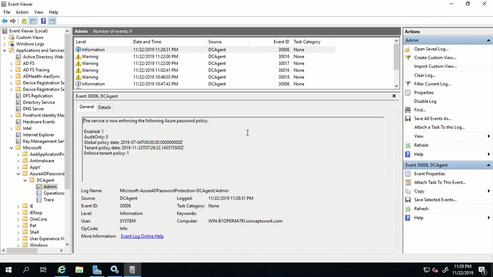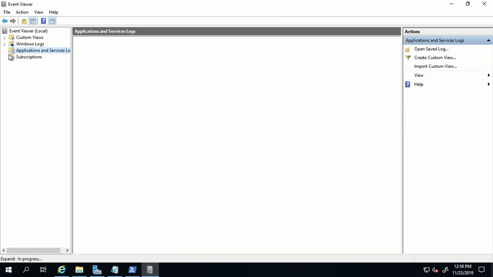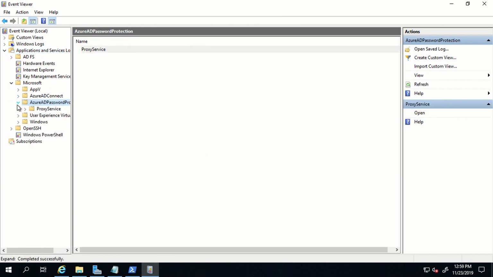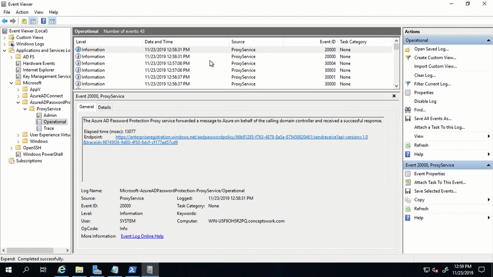But if I switch back to the machine of my proxy, let's see what logs we are getting over there. Here you have to go to Event Viewer, and then again click on Application and Service Logs. Here the folder name will be different. Instead of DC Agent, it should be Proxy Agent. As you can see, it is now showing me Proxy Service. If I open the admin log details, I'm not getting any information, but if I click on Operational, you can see that the Azure AD Password Protection service forwarded a message which was successful while reaching the domain controller. So this is how exactly the setup process works.